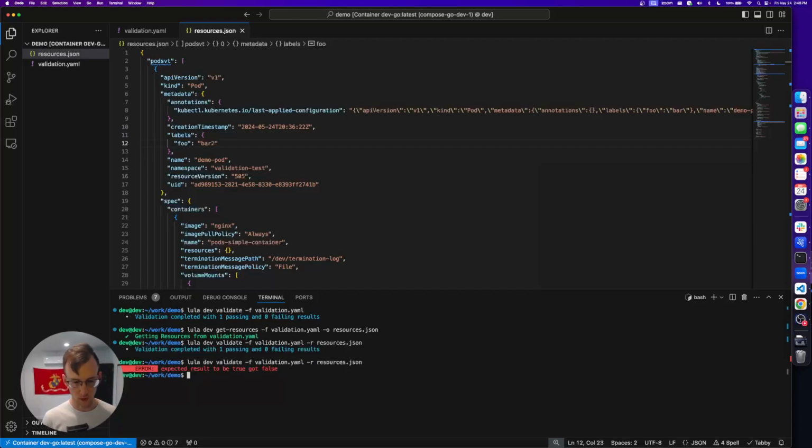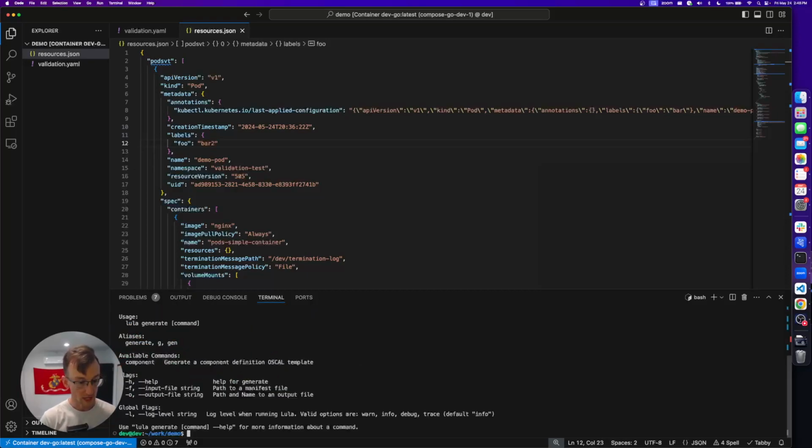With that, we can move on to some of the other big advancements that Lula has made. One of these being the Lula generate command. Right now, it only supports the ability to generate components, i.e. component definitions for OSCAL models. The goal here is to continue to iterate on that and build out assessment plans, system security plans, and POAMs, to continue to build out how you generate these artifacts and get you from 0 to, say, 50% in an automated fashion.